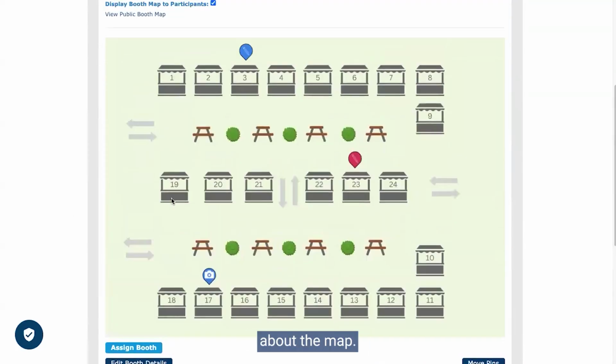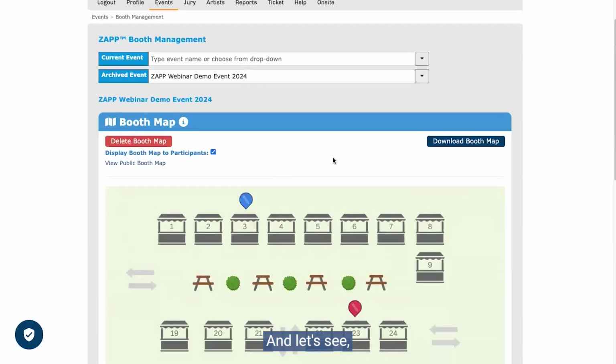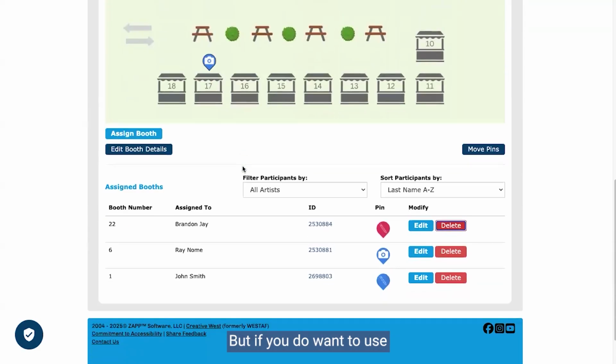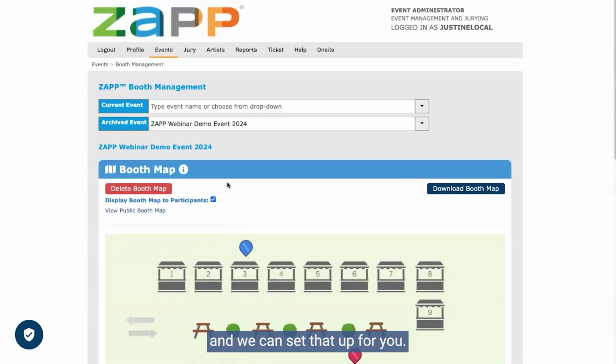So that's a little bit about the booth map. And let's see, did I forget to say anything about that? I don't think so. But if you want to use the booth map as part of our booth management add-on, which also gives you the ability to collect booth requests from artists, you can contact our team and we can set that up for you.